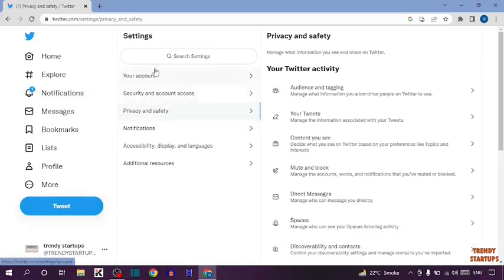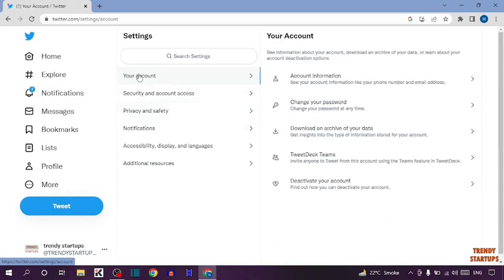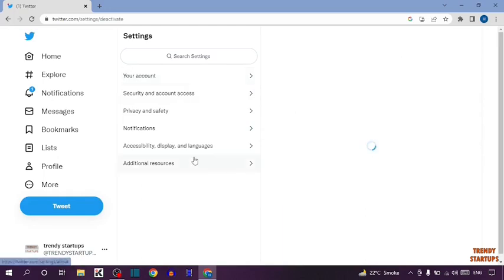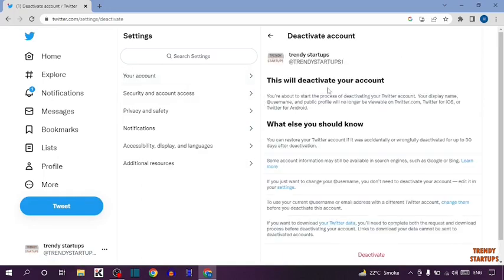Now here you can see the option of your account. So click on your account. Now in your account you can see the option of deactivate your account. So simply click on it. So this will deactivate your account. So before click on deactivate, first read this carefully.